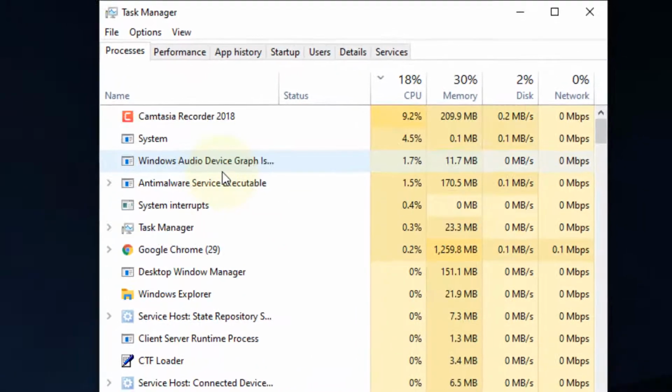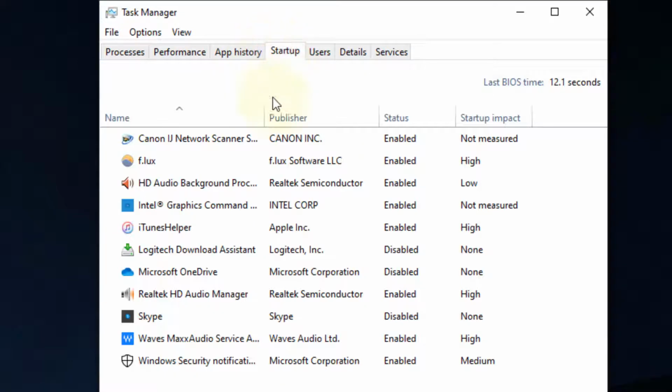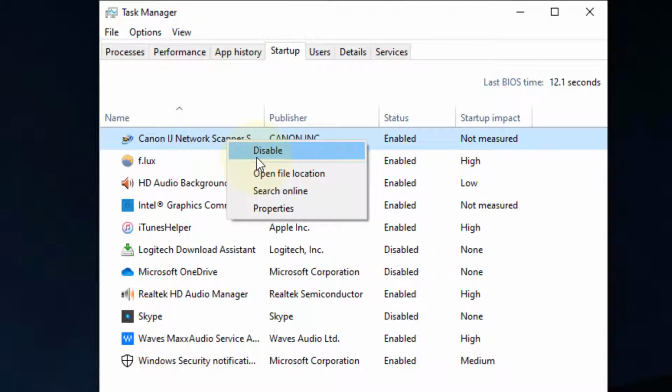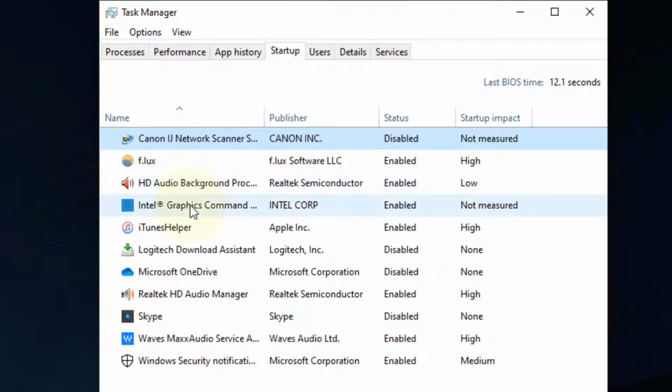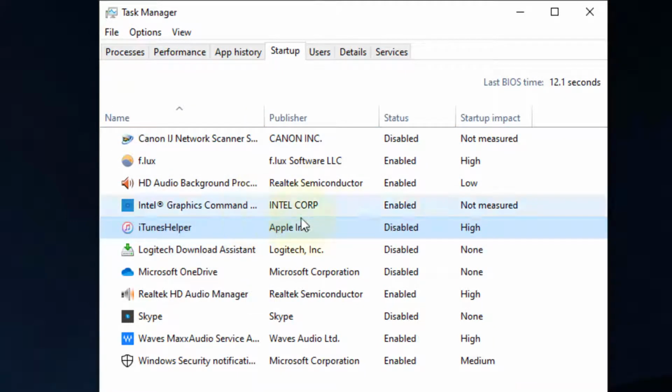Now click on Startup and try to disable programs that are not so important. For example, this is the audio service, so I have left it. But if this is Canon network scanner, just disable it. iTunes helper, disable it too, so that they do not enable themselves once the computer starts.